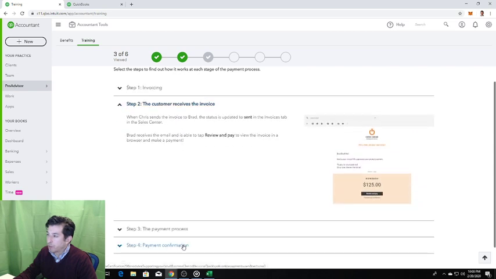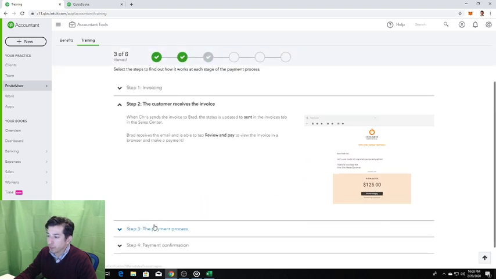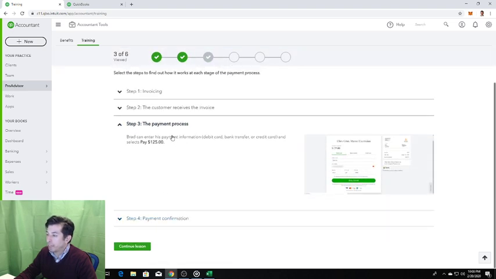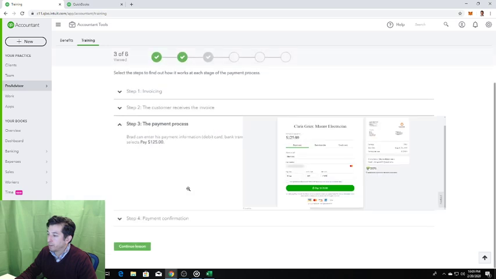Step 2. The customer receives the invoice. When Chris sends the invoice to Brad, the status is updated to Sent on the Invoices tab in the Sales Center. Brad receives the email and is able to tap Review and Pay to view the invoice in the browser and make payment. And this is what he would receive, and you could click right here, Review and Pay. Step 3. The payment process. Brad can enter his payment information, debit card, bank transfer, or credit card, and select Pay $125, which is done right here.